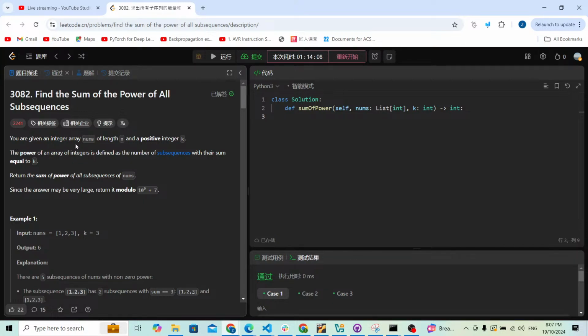So we are given an integer array of nums. So this is our nums array, and we are also given a positive integer k. So this k is gonna be a positive integer. And we need to understand the definition of this one. So the power of this array nums is defined as the number of subsequences with their sum equal to k. So we're gonna find how many subsequences.